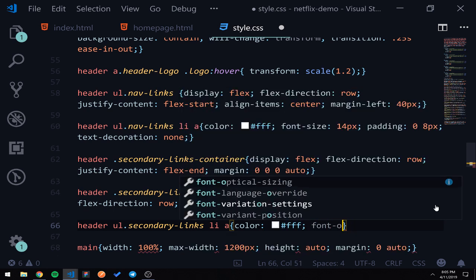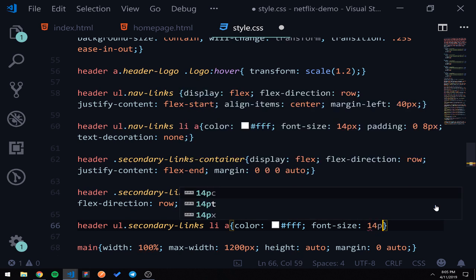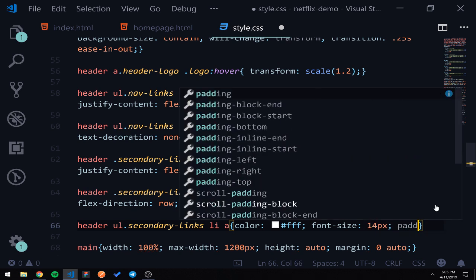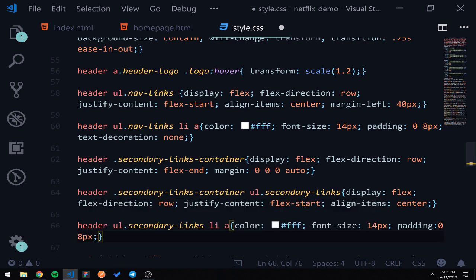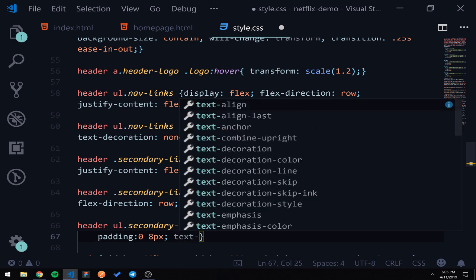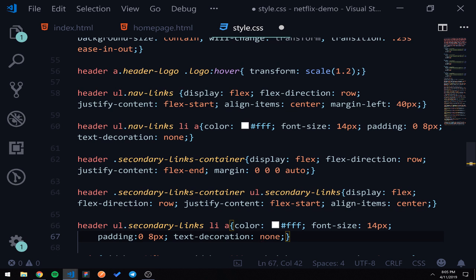Font size, padding 0, 8px. I'll bump that to inline so it's 4 mix. And text decoration none. Let's save that.